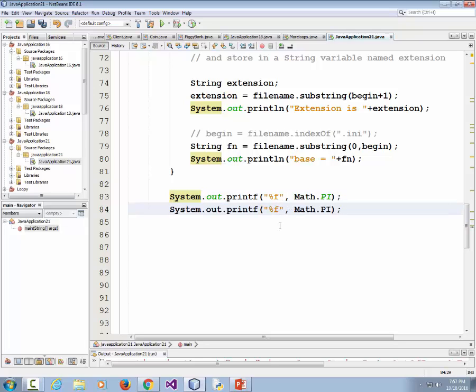All right, now let's say that we want Math.PI, but we only want to see 3 decimal places. So between the % sign and the letter that indicates the data type, we're going to put .3. That means 3 decimal places.